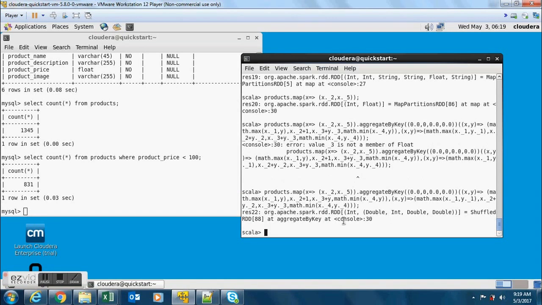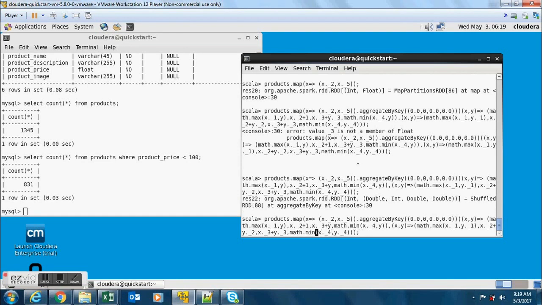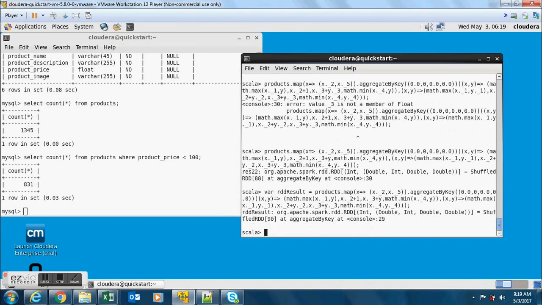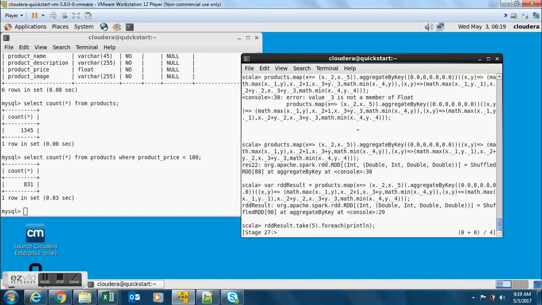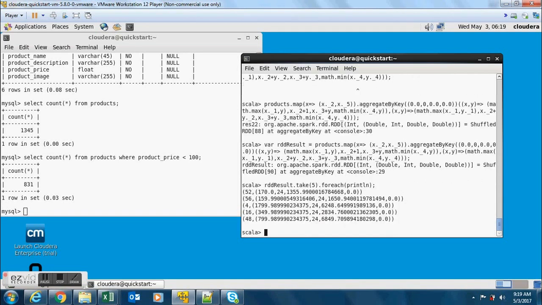Okay, so as you can see, we have an int as a key and int, double, int, double, double as a value. Now let's try to store this in a variable so that we can use this variable for future processing. So I'm going to say rdd result equals, of course it needs to be a var because this is Scala and not Python. Okay, so let me take the first 5 records in the result and print it on the console to investigate if we are trending correctly in terms of creating this result properly.